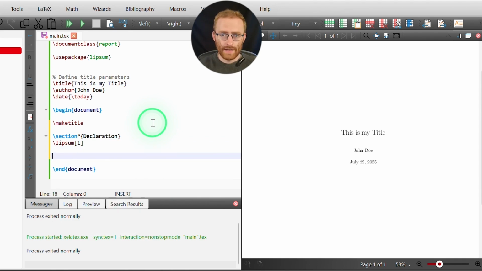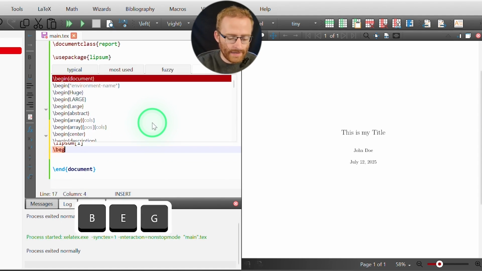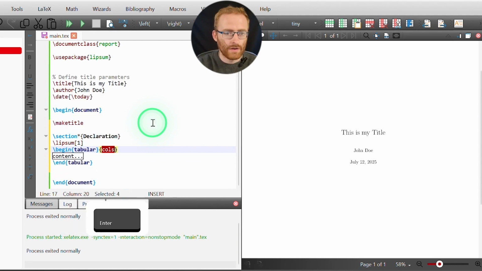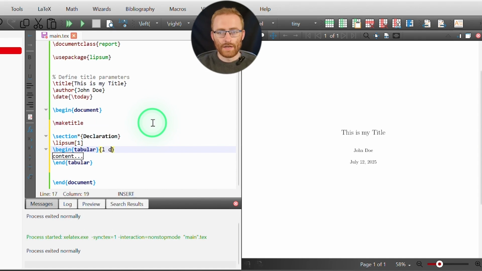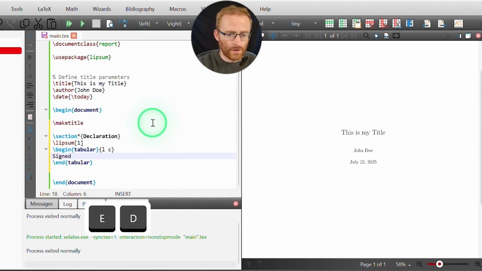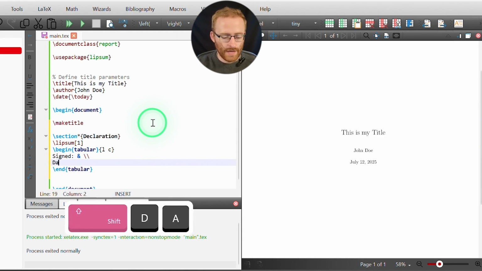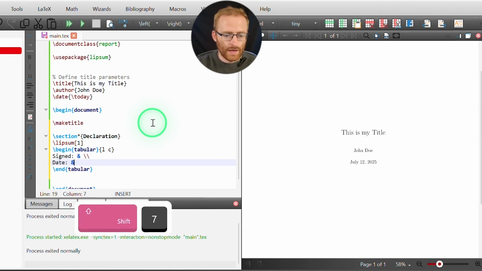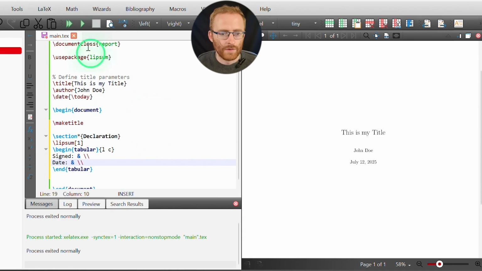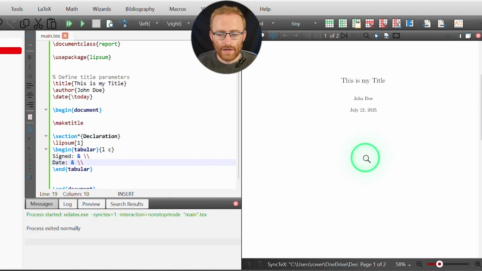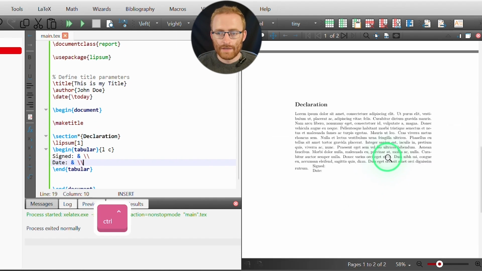So to add the signed and date part, what I'll do is add a tabular environment. So I'll go begin tabular, end tabular, and I will use a left aligned column and a center aligned column in our column spec. So I use l and c. And then as our content, I'll put the word signed followed by a colon, and then I'll put an ampersand to jump to the next cell and a double backslash to jump a row down, and here we'll put date, and a colon, and I'll do the same thing, ampersand, double backslash. So this should give us the start of a declaration section in our output, as you can see, but we should be able to improve upon it a little bit.